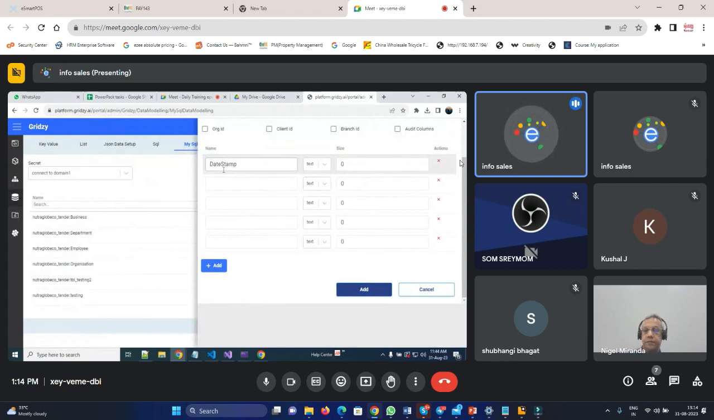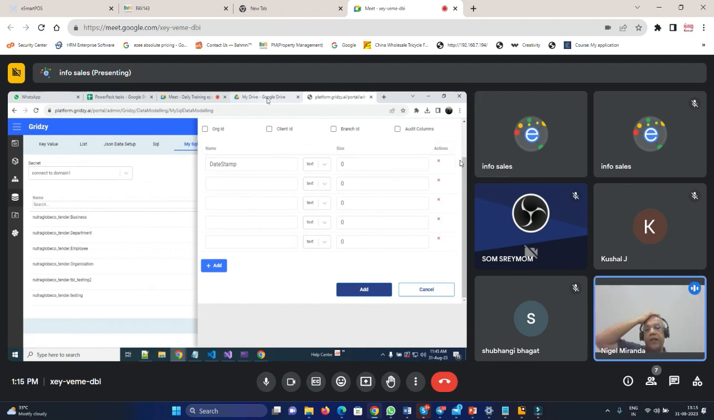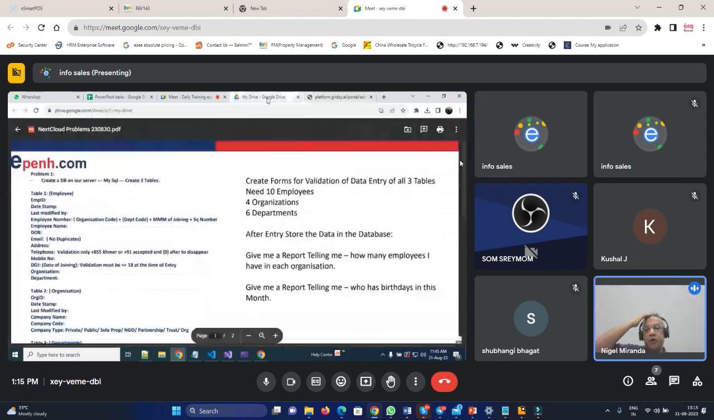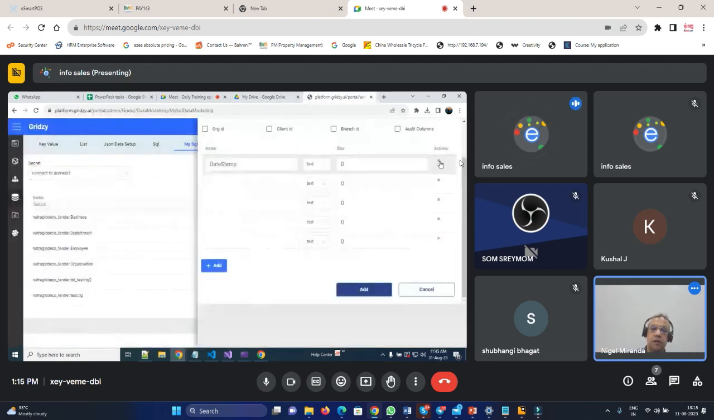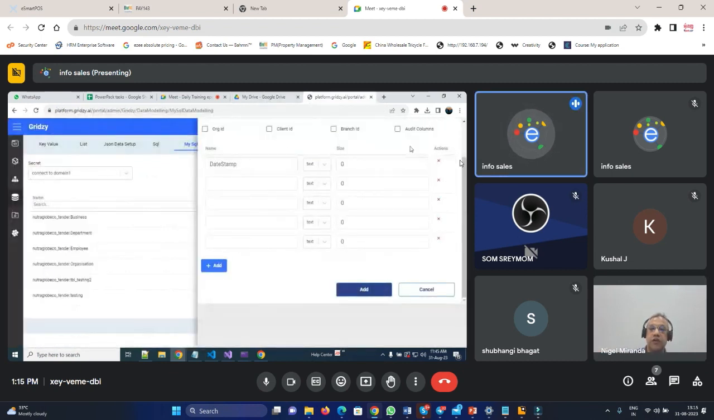Even this also, if you don't want date stamp and audit modified, you can select audit column. Usually it has created by, created on, updated by, updated on, deleted by, deleted on, is deleted. These columns will be automatically added if you select this. So let's try one without this date stamp. We just put audited columns. Let me just select for audit columns now.